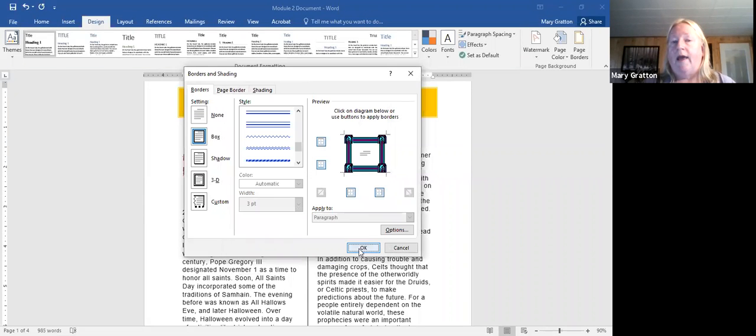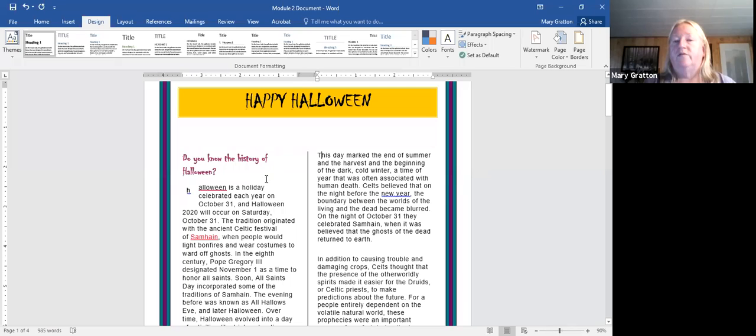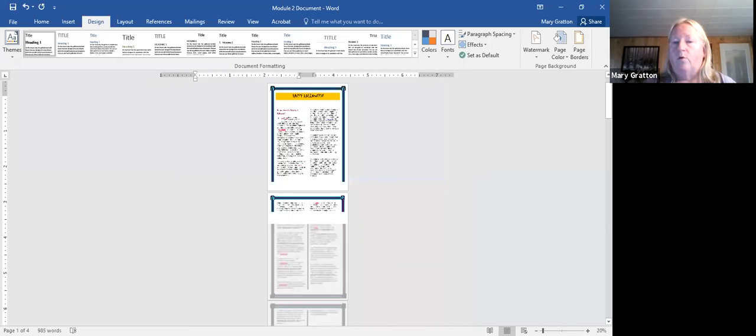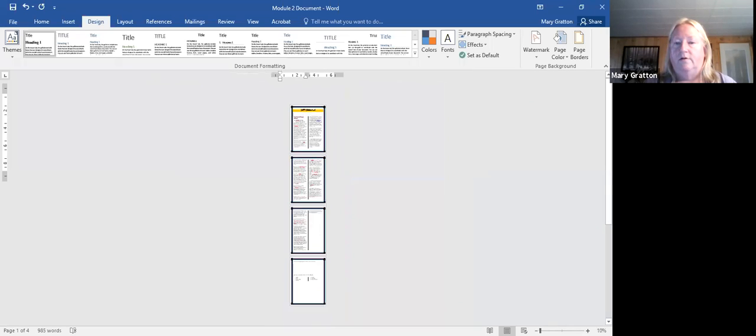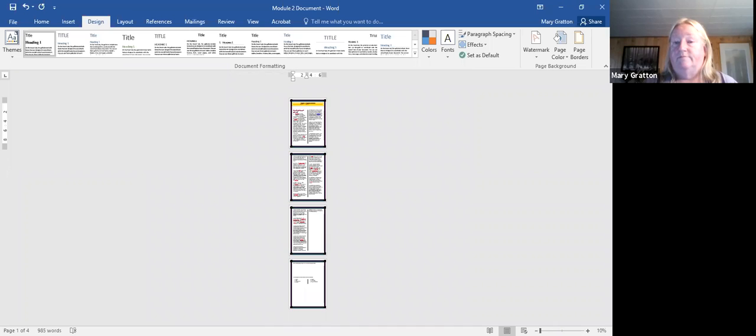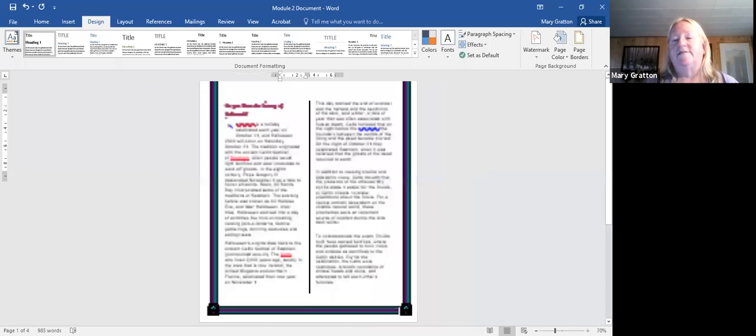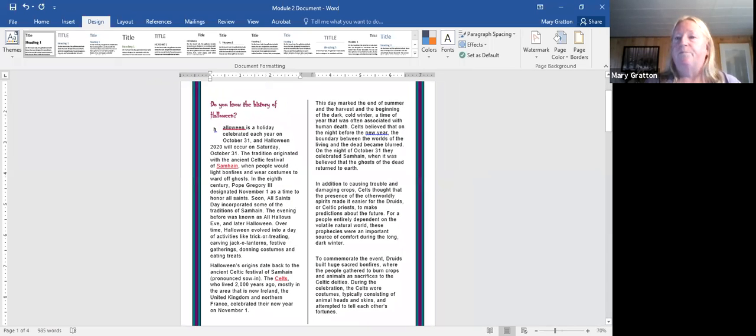So I hit OK, and notice, going back to the document, it automatically puts that border around every single page. Nice. Once you get playing with it, these are fun things that you can do.